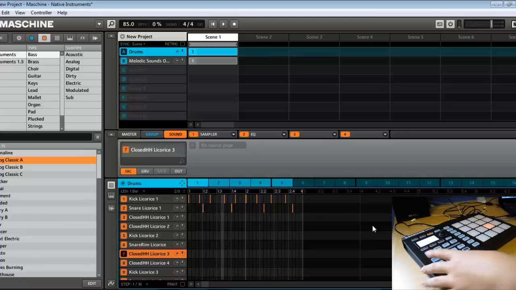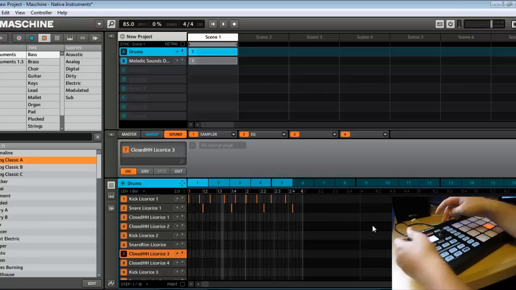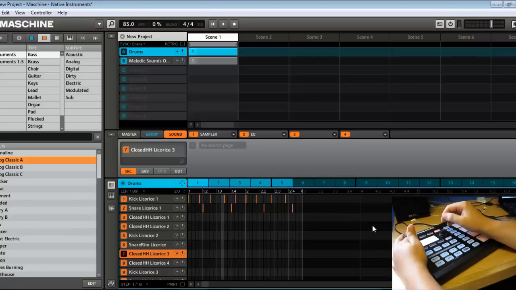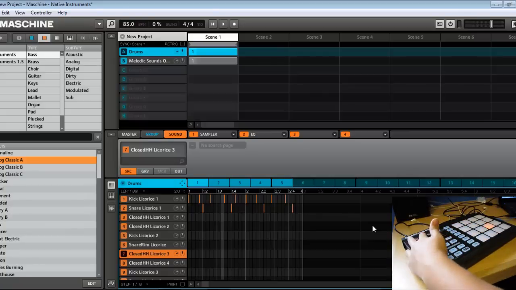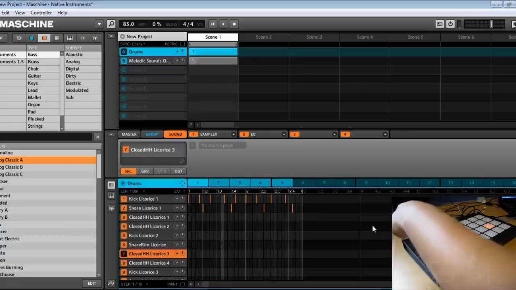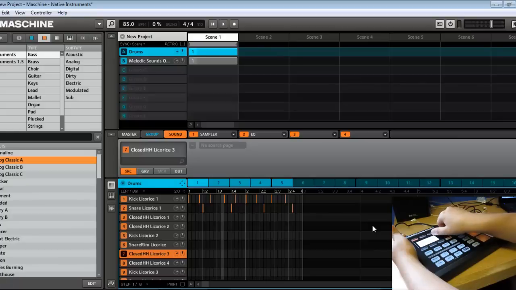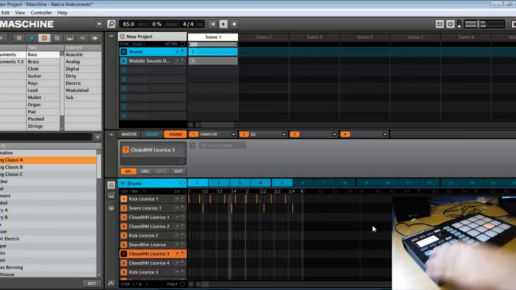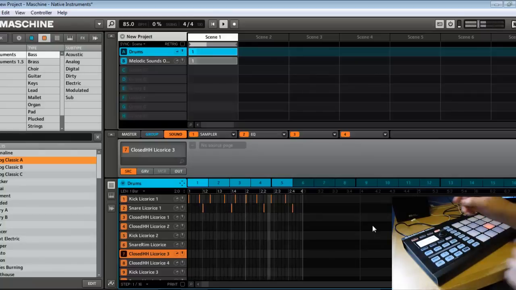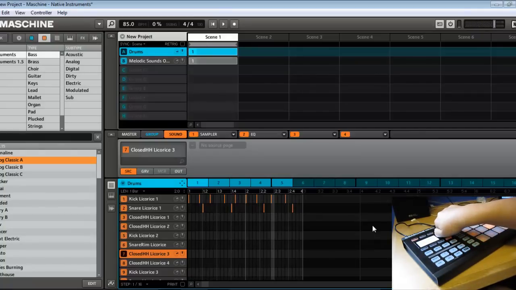Also, on the controller here, we can hit main, and that'll take us to the main volume, like the overall volume of the track, the swing, and the tempo. So say we want the volume really quiet, we can just go all the way down, and we have a really quiet track. I don't even know if you can hear that, it's so quiet. But just put that back up.